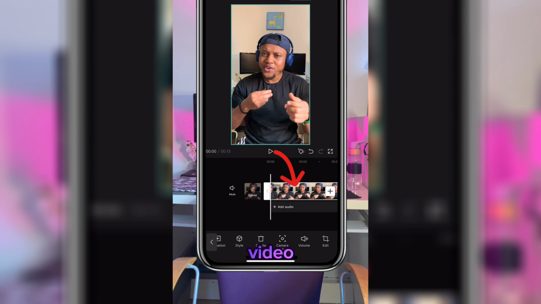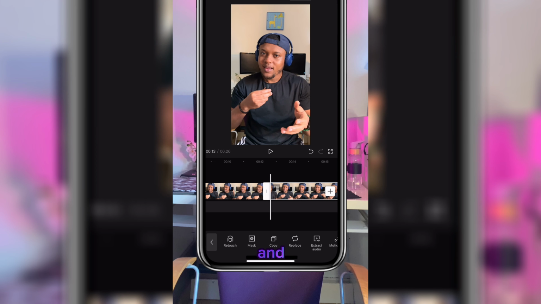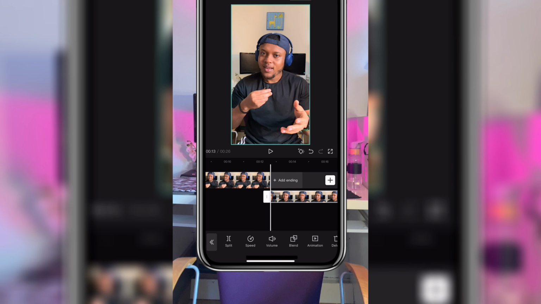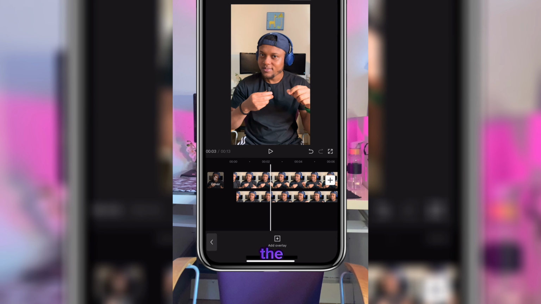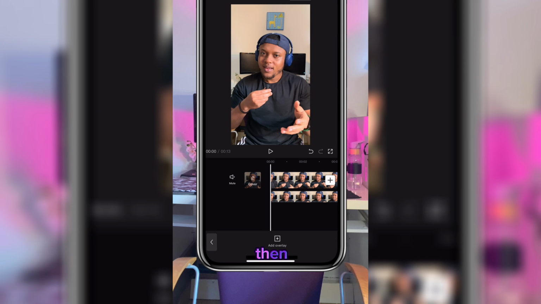Now you click the video, then you scroll till you find copy, and you click on copy. Now you scroll till you find overlay. Then all you have to do is drag this video under the first one and make sure it overlaps properly. After that, the next thing to do is search for cutout.